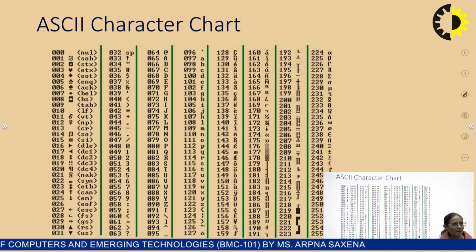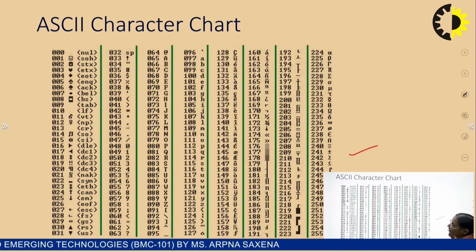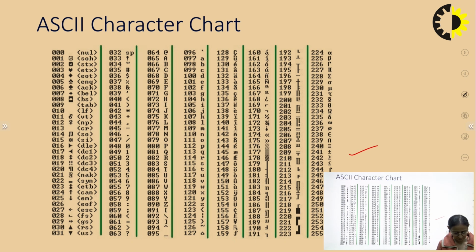So this is my ASCII character chart. You might be aware of this: every symbol on your keyboard, every character on your keyboard, has some ASCII value. For instance, if I ask what is the ASCII value of A, this is the ASCII value for A.